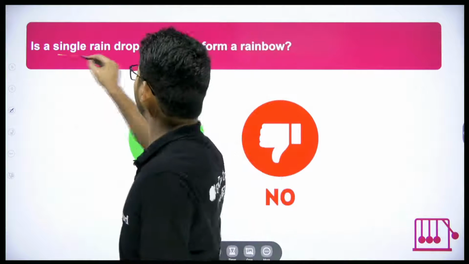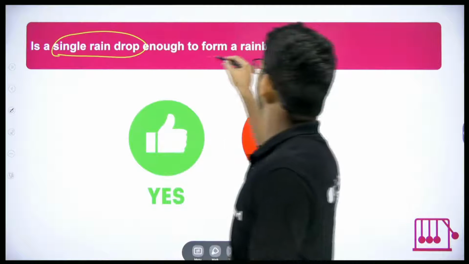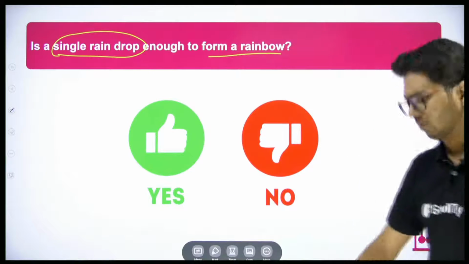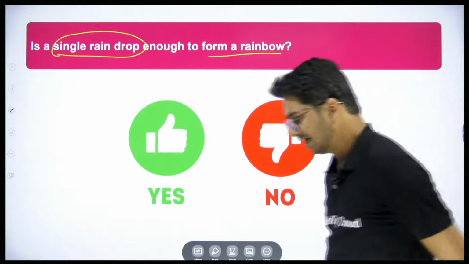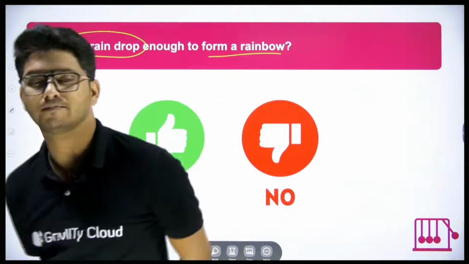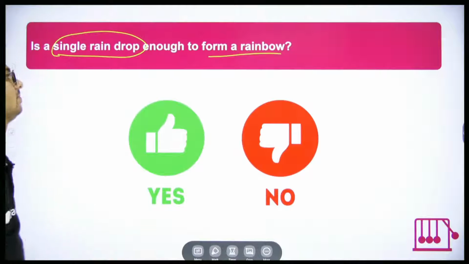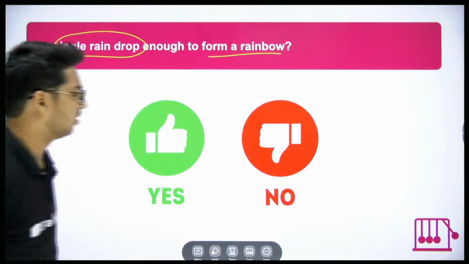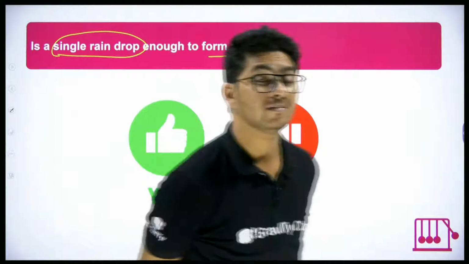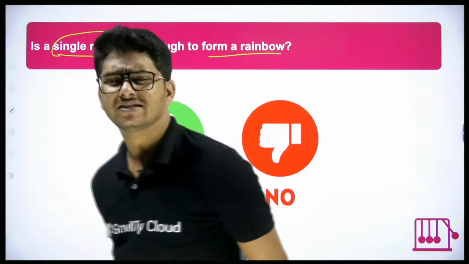Is a single raindrop enough to form a rainbow? What do you think? Yes or no? Is one single raindrop enough to form a rainbow? Think about it. And the answer is no.